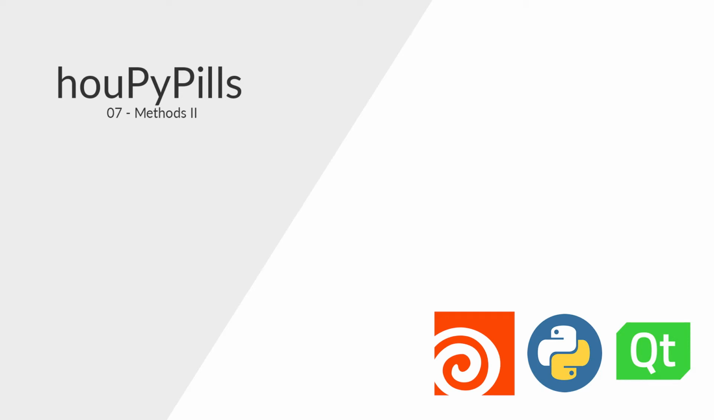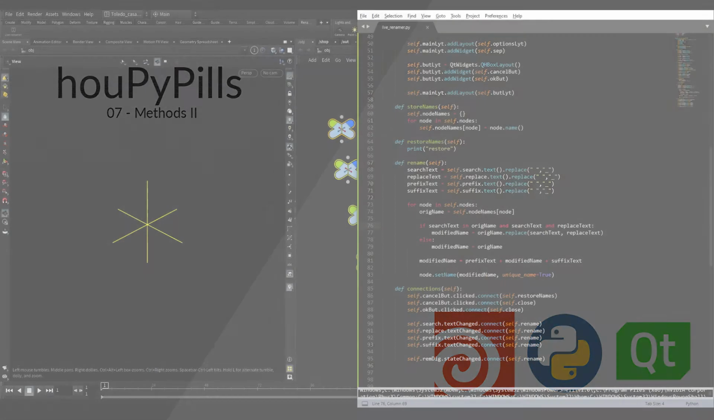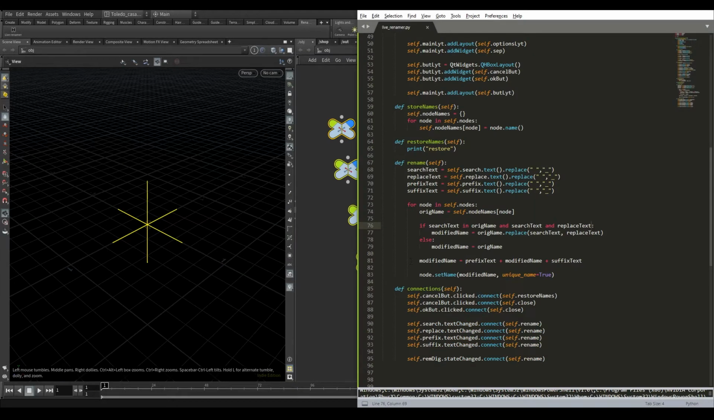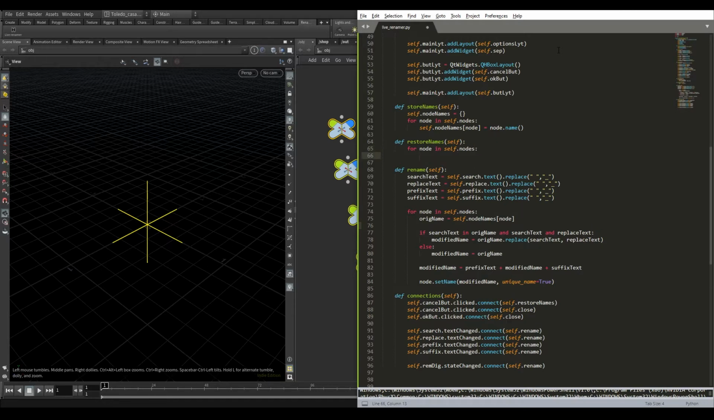The last things that we need to implement are the restore names and the remove digits at the end. So we'll start with the restore names, and this is going to be very simple. So for node in self.nodes, so for every one of these nodes, we want to node set name, and same thing that we did here, self node names node. So we get the value of this dictionary for this key, and this is the key.